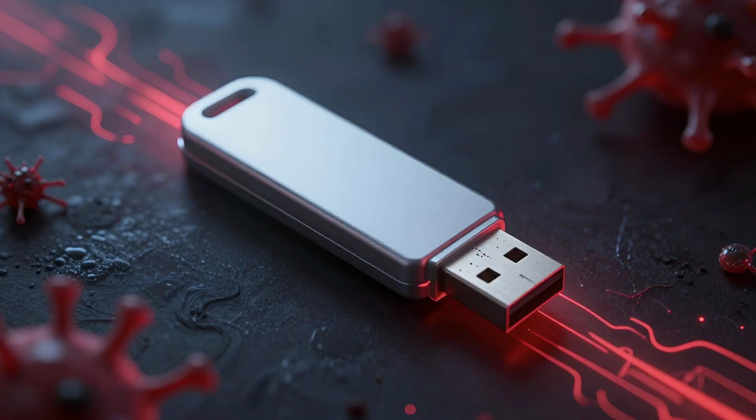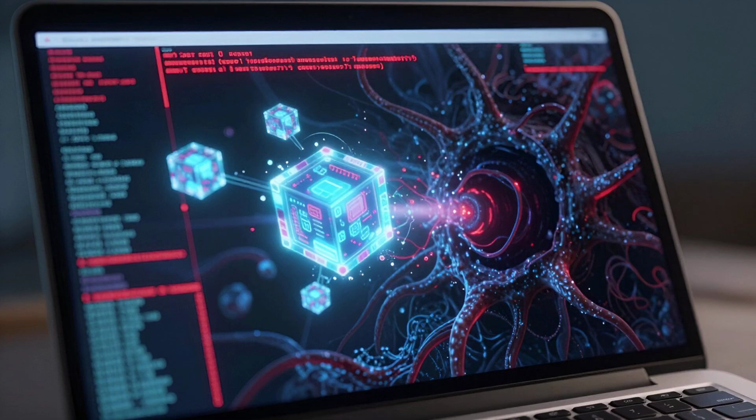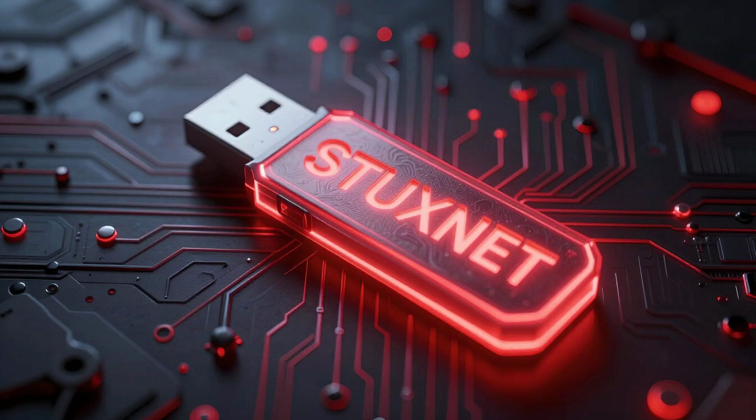Removable device attacks use trusted devices like USB drives as delivery tools for malware. Because users often assume these devices are safe, attackers can use them to infiltrate systems and compromise data. With Stuxnet being a well-known example of malicious removable media.